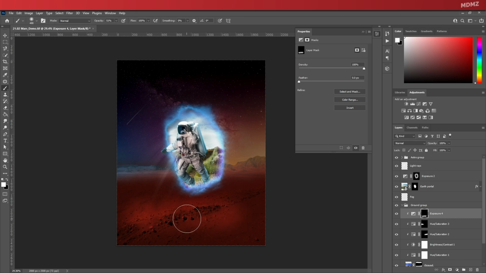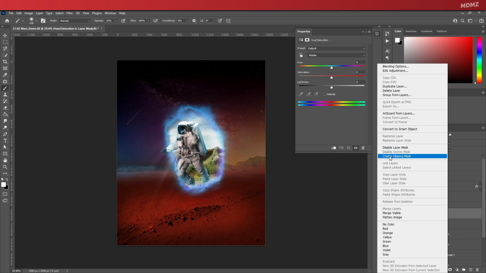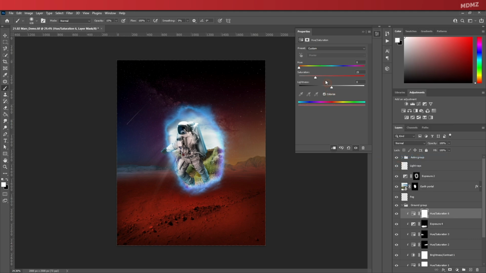And as you can see now, it looks like the portal is projecting light. Maybe I'll bring the opacity down and paint a bit more around the edges as well to make the light spot even softer. I think the exposure looks good, but obviously the color is still off. So let's add another hue saturation layer, create clipping mask, enable colorize, and all we need to do now is combine the right values to imitate the color of the portal.